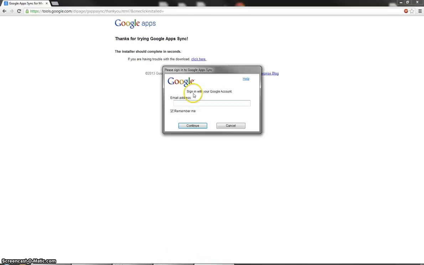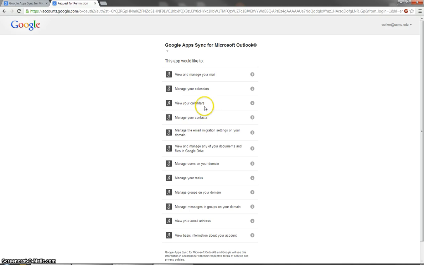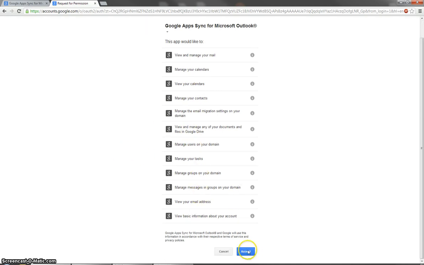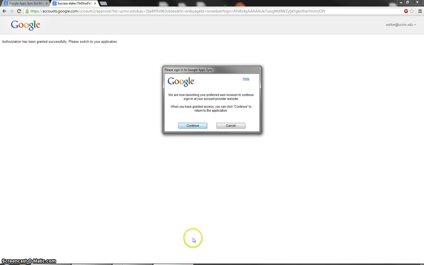So I'll just go ahead and do what it's telling me to do here. I'm going to log in with my UCM email, hit continue, and then I'm going to log in here. And now it's going to ask for permission to access my Google Apps account, and I just want to accept it and give it permission, and it pretty much is done. So now you just have to hit continue in this little dialog.